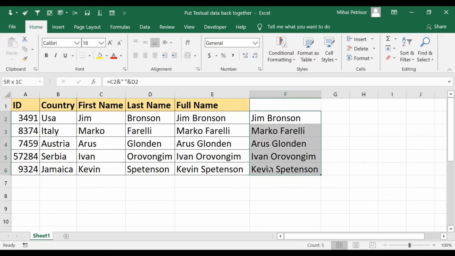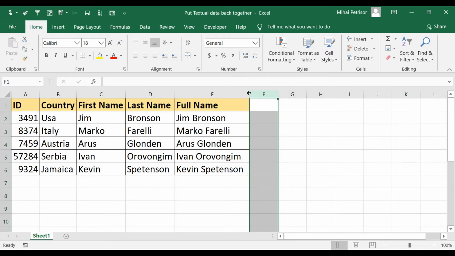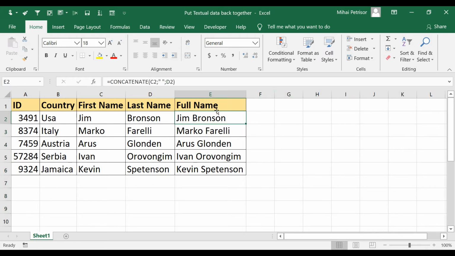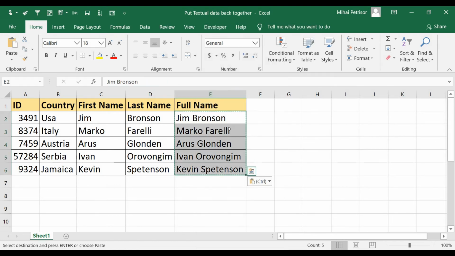Okay, now let's copy and paste values for this type of information. I will erase the column because they are equal, and I will select our cells, copy, right click and paste special values. And now we don't have the formula anymore. We only have the text in our cells.